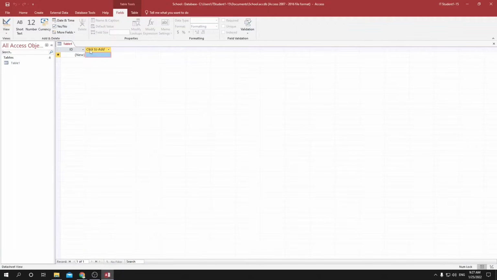And I'm gonna first of all save this table. We have got table 1, and I'm just gonna press Ctrl S to save it. And I'm gonna name it student. This table is gonna contain a list of all my students. We have one column already. Each column is called a field, and I'm going to add a new column. It says here click to add, so who am I to argue?